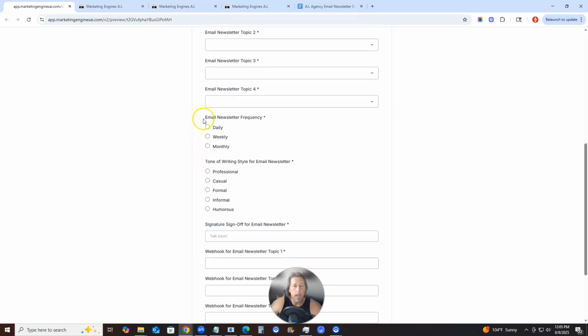All right, moving on. Email newsletter frequency, right? You choose whether you want to send an email daily, weekly, or monthly to your email list inside of your agency. Now, these emails will only go out, even if daily, Monday through Friday. So you will not be emailing other businesses on the weekend. So that's how it's set up, and I'll show you that in a minute.